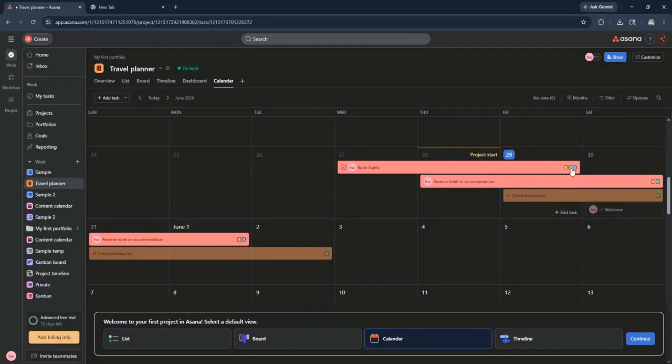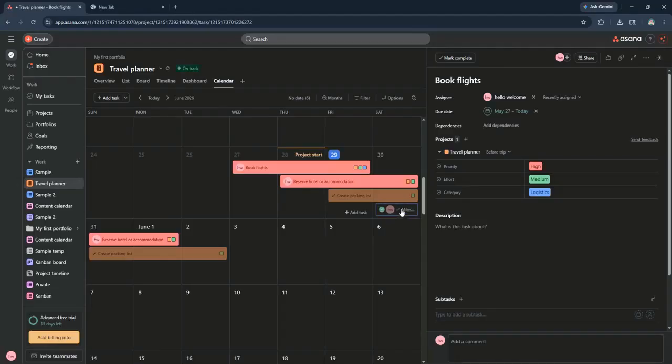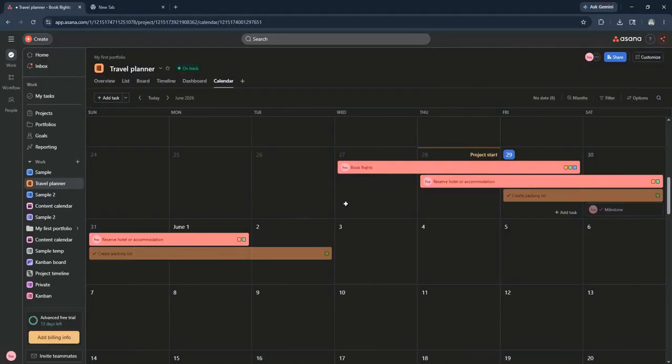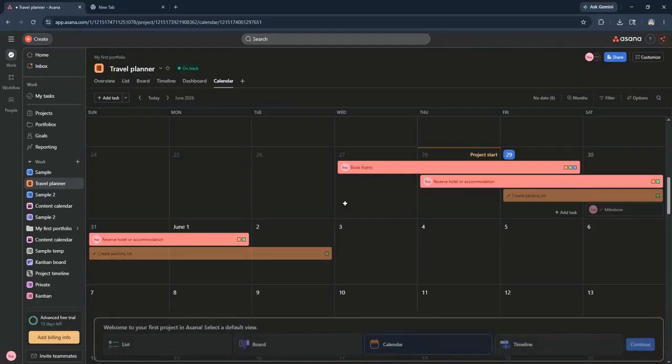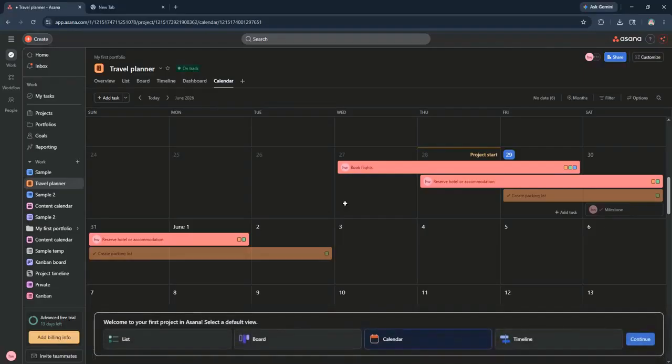For effective tracking, switch between different views like list, board, or timeline to find what suits your workflow best. Remember, the calendar view can be particularly helpful for visualizing deadlines.